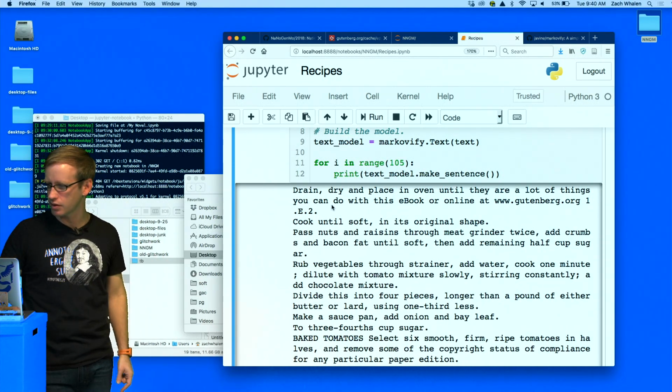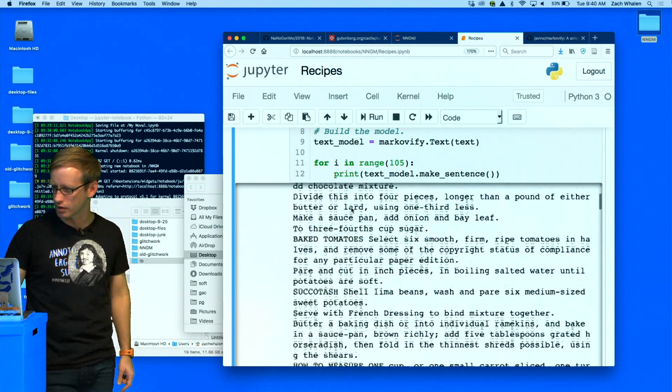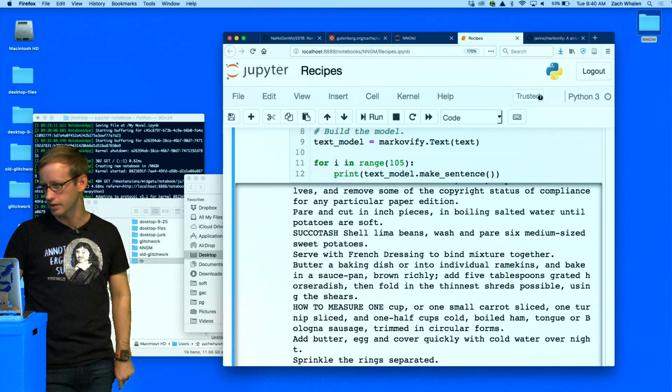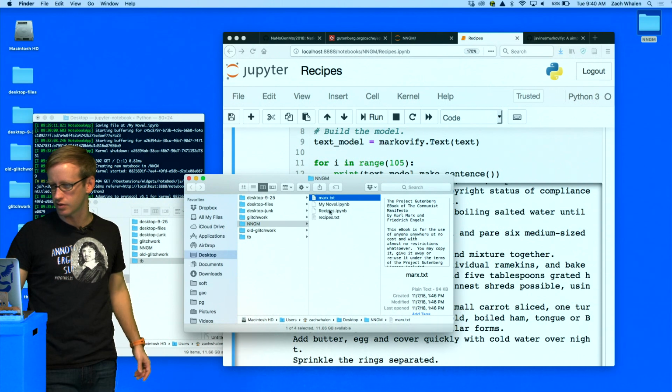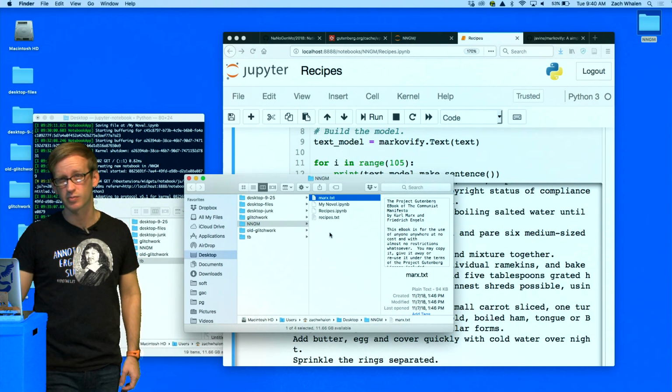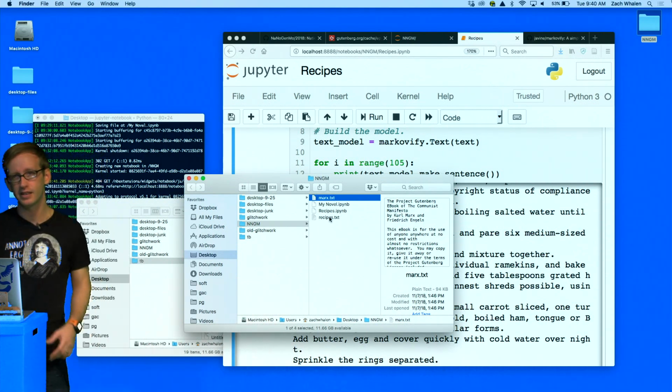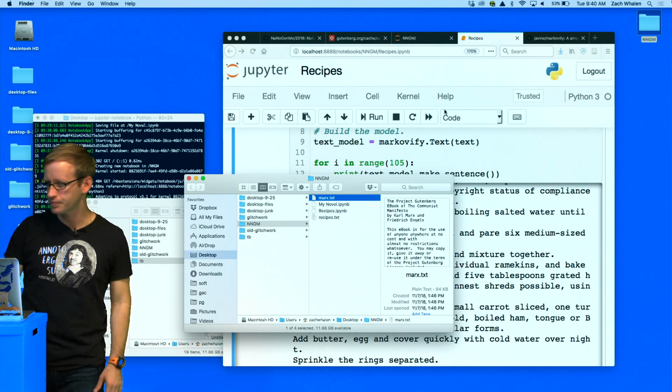A lot of things you can do with this ebook or online at Gutenberg.org. Obviously, the Gutenberg header is still in this document, so maybe one thing I should do is trim that out to make this work a little bit more cleanly. But you see the idea that basically these two things work.